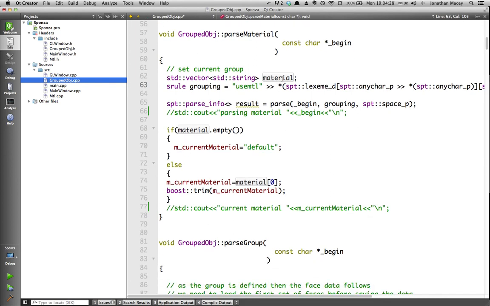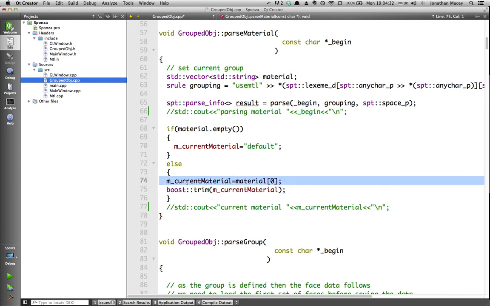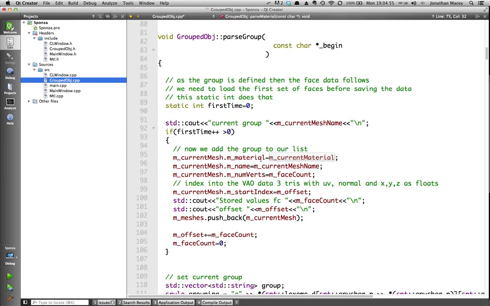If there was nothing after it, we just add default. Otherwise, and this is the key to how we're going to go through this, basically we copy material into our current material. This is the material that we're dealing with. This is what all of the other entries will be associated with as we parse through. And we just use trim to get rid of any white space either side or any other odd characters. Parsing the group.